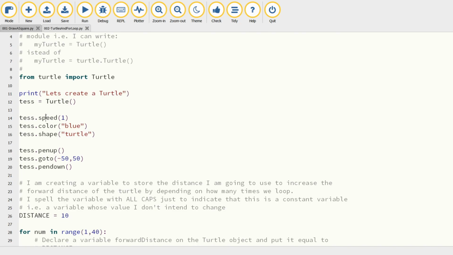I'm then calling the speed function on the object, and I'm setting the speed of my turtle test to 1. I'm calling the color function on my object, and I'm setting the color to blue. I'm calling the shape function on my object, and I'm setting it to turtle. And then I'm calling the pen up function on my object. And again, all of these functions have been defined in the class turtle.